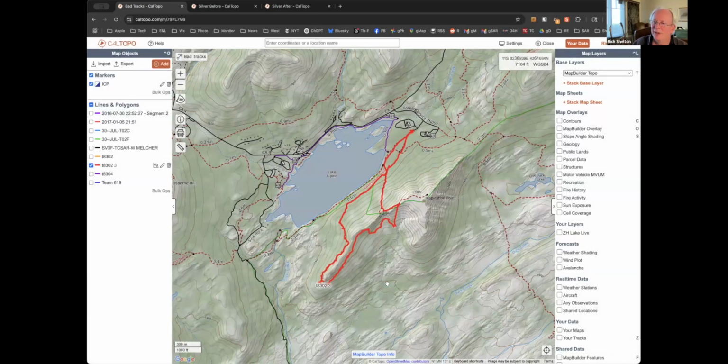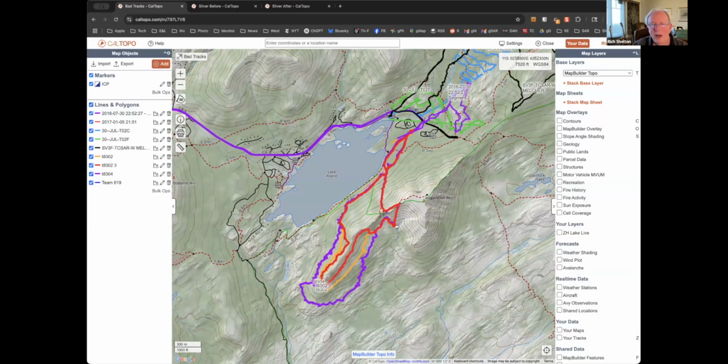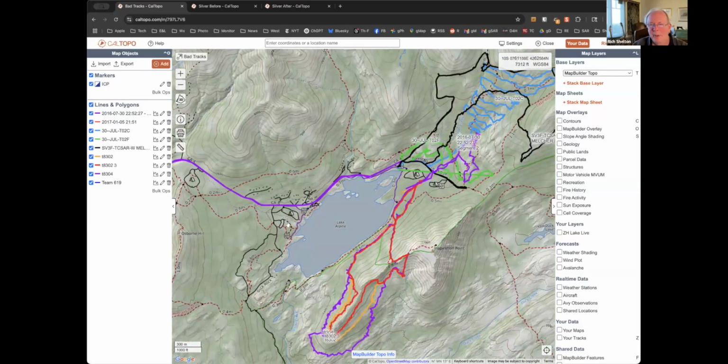So every time I teach a class, it gets longer and longer because there's new features that we have to explain, which is a good thing. Okay, so that looks great there. Thanks for that. And so now our map is starting to clean up a little bit here.